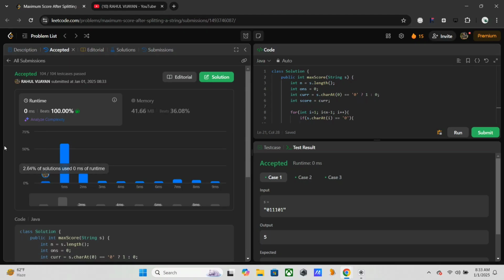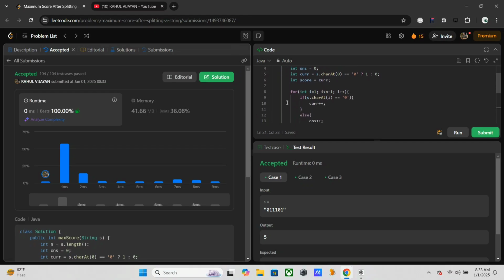It's fully efficient. It processes the string in a single pass, that is O(n), which makes it very fast. By keeping current and ones dynamically, we avoid recalculating scores repeatedly. We use a simple logic: we break the problem into two parts, left and right, and process them incrementally.